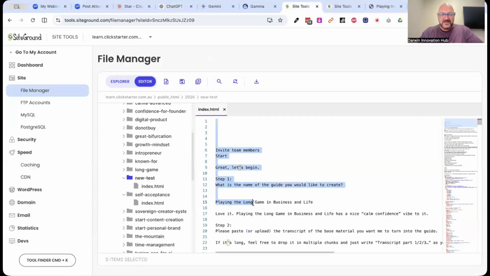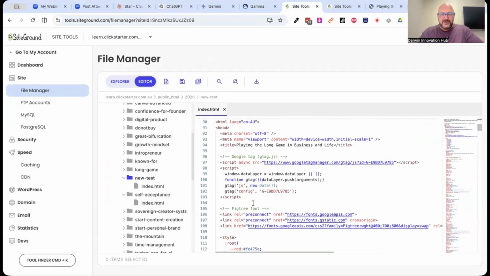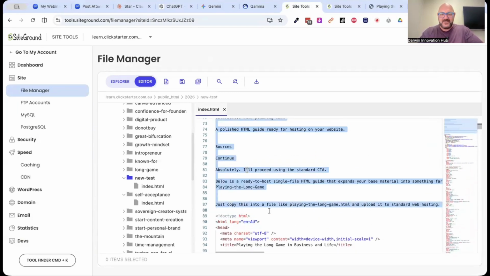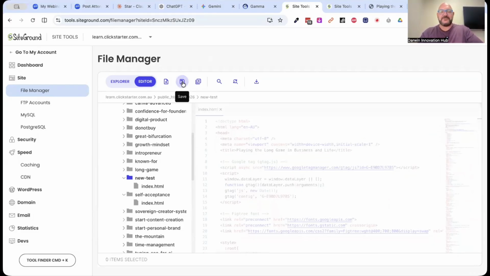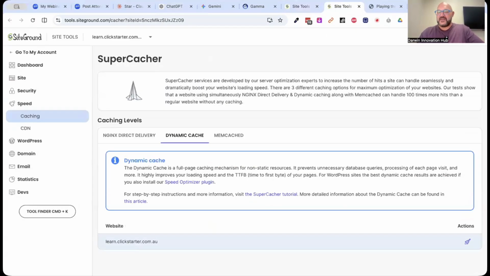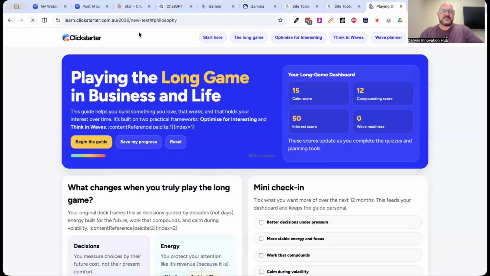Oh my goodness. So let's go down to the beginning of the code. It's just down here. Right, now we should be fine. Save. And I'll clear out that cache again, and then we'll refresh. Let's see what it does. Okay, so this is what ChatGPT created for us. It's a long game dashboard. Okay, interesting.